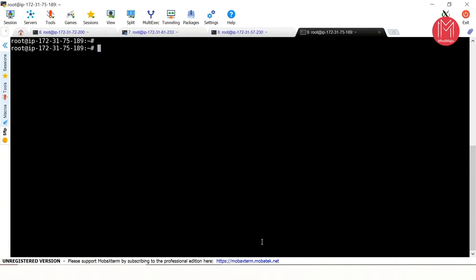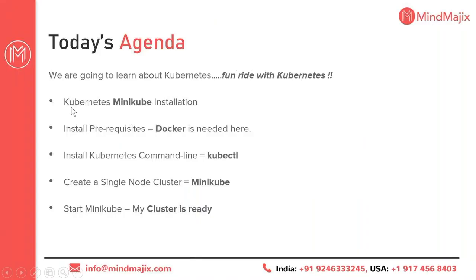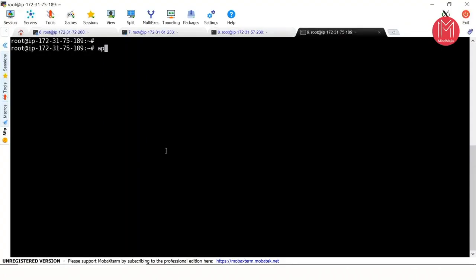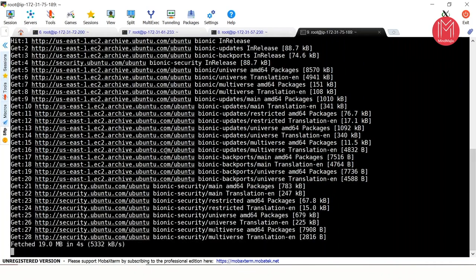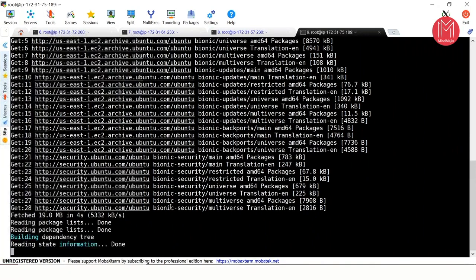I have to install Docker first. Let me go to my slides. For Minikube installation, the prerequisite is Docker. So let me quickly install. This is an Ubuntu machine, so we will use the apt-get command here, apt-get update. I will also club another command with an ampersand: apt-get install docker.io, where docker.io is the package name. By default, I will give -y here so that it will not ask me questions. So I'm installing Docker. It will take a few seconds.